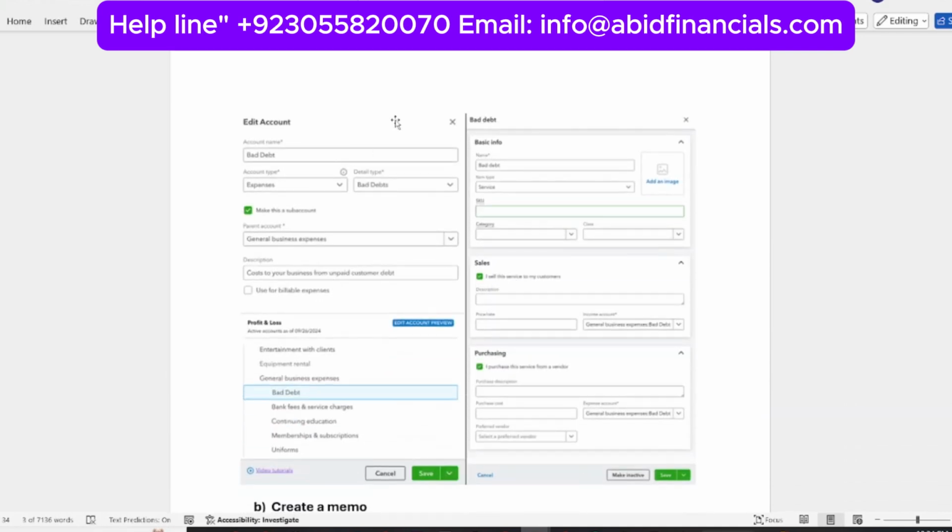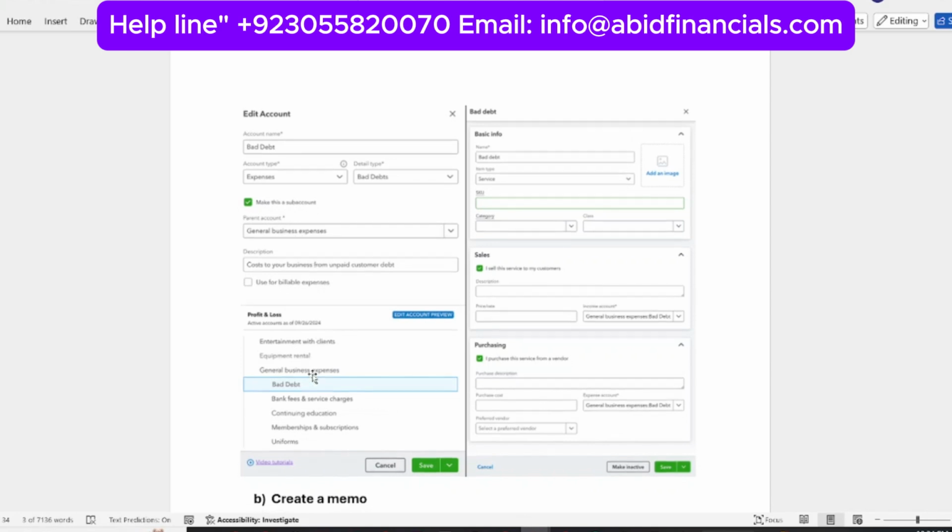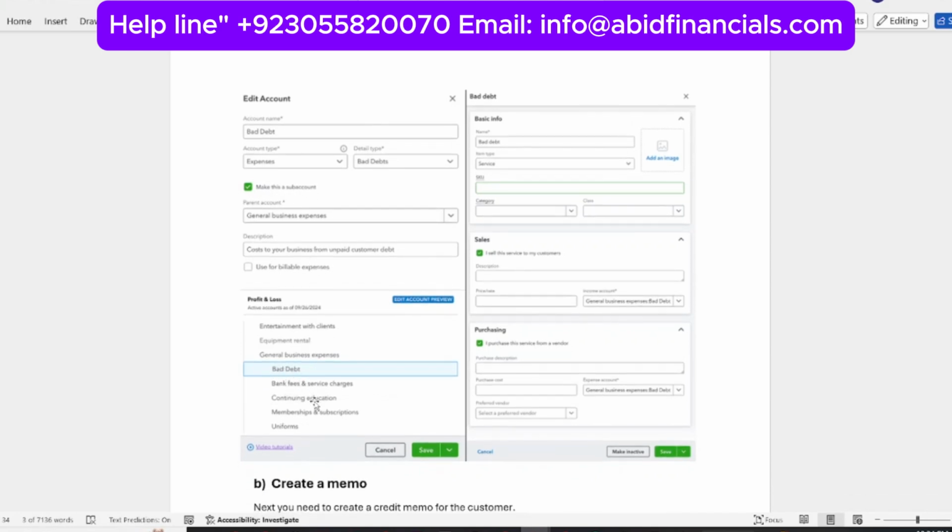This is the bad debt account. You will create the new account in the chart of accounts, and then here you will edit and write the name, bad debt, make this a sub account of general business expense, and here you will see bad debt. Next is the item type, a preview of the item you will create in your item list.